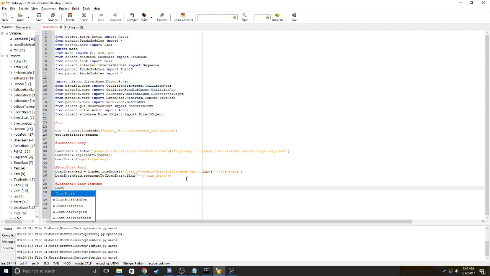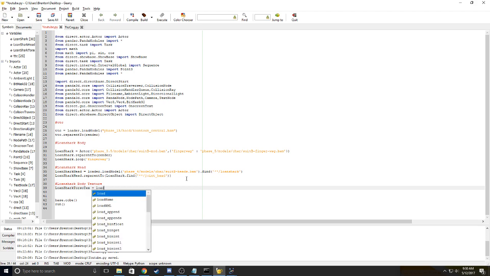So we're going to create a new variable, which will be loan shark torso texture. I did just TEX. I found that to be easier. Equals loader dot load texture. And then we have to go to phase 3.5. That's where the texture is. /maps /m underscore blazer dot jpeg.